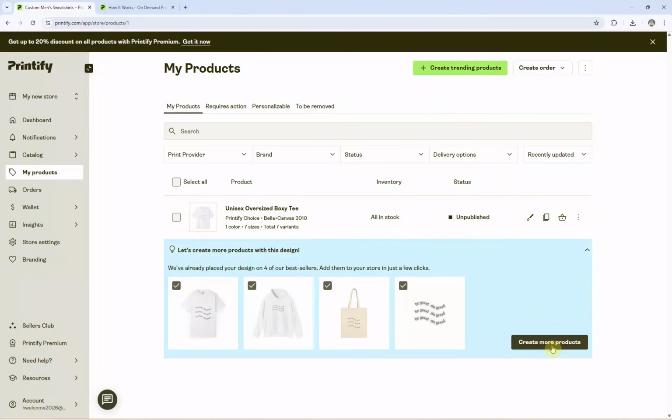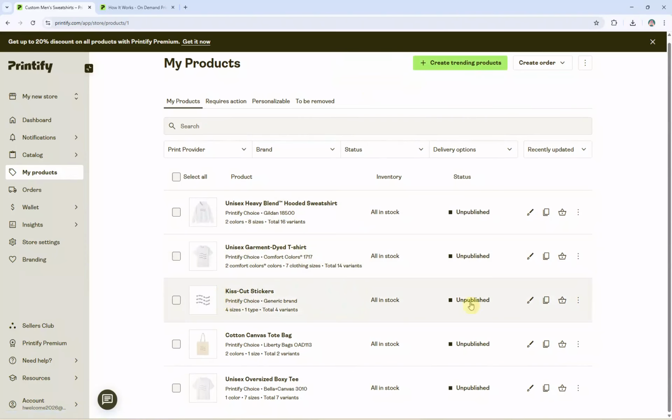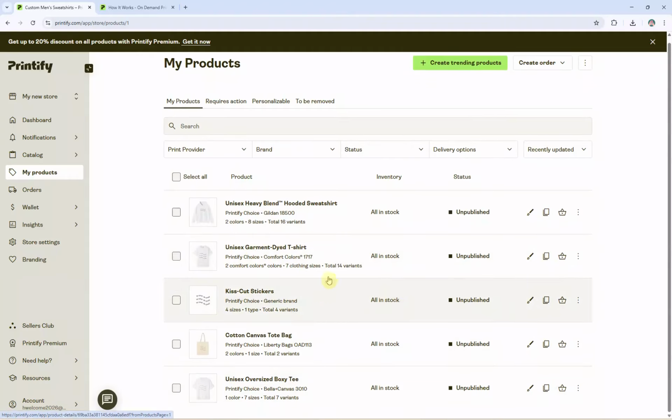This will take you to the product catalog where you can browse through various categories like t-shirts, hoodies, mugs, and more. Choose a product that fits your brand. Once you've selected a product, you can customize it by uploading your design. Click on Add Your Design and either drag and drop your file or click to upload from your computer. Make sure your design fits well within the product template, adjusting the size and position as needed. After you're satisfied with the design, click Save Product.